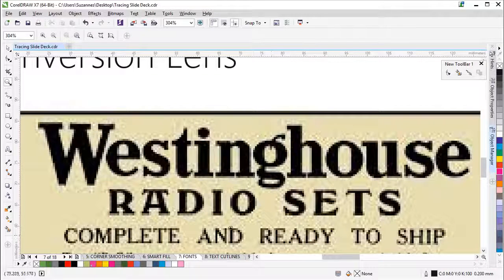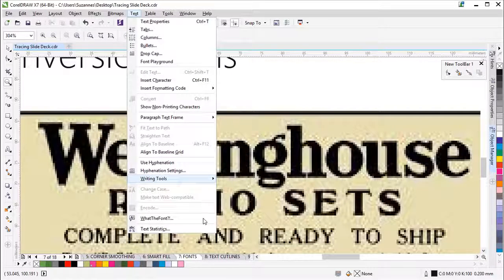What I want to do actually is, instead of trying to trace this, do a font recognition and just look to see if perhaps I have the font myself. So I'm going up to Text and down to What the Font. And while we're collecting tools for our toolbar, I'm just going to press Ctrl and Alt and just drag What the Font up to our toolbar.